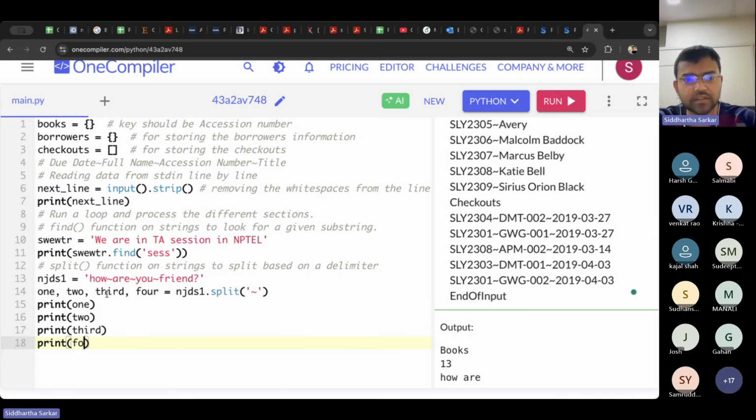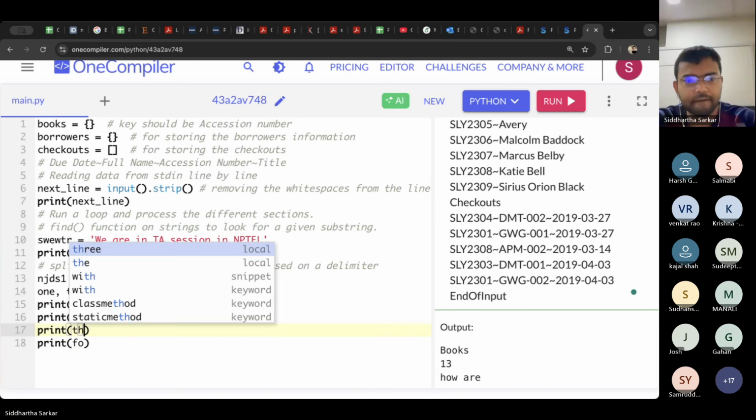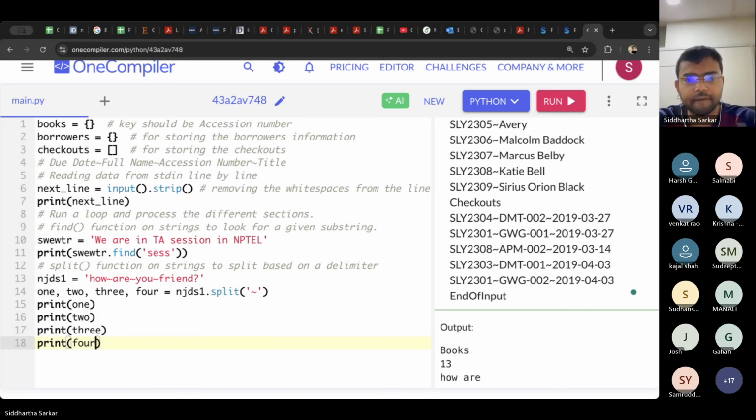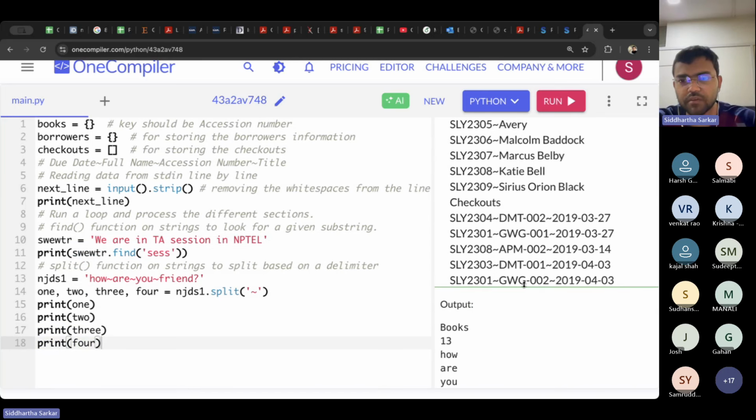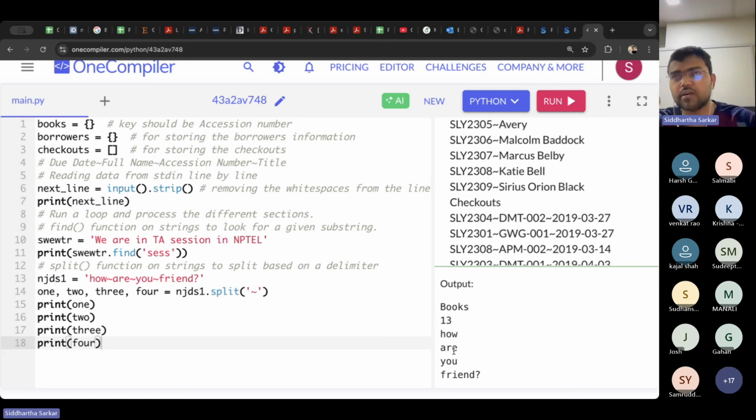Why am I calling it third? Okay, let's call it 3. Does not matter. See, 1 by 1 I've been able to extract these 4 parts which are delimited or separated by our symbol tilde. So this is very useful. Do you understand the use of this function split on strings? Yes, sir.